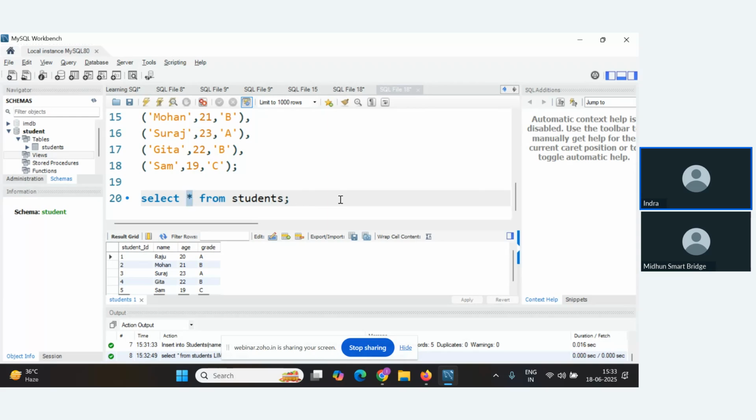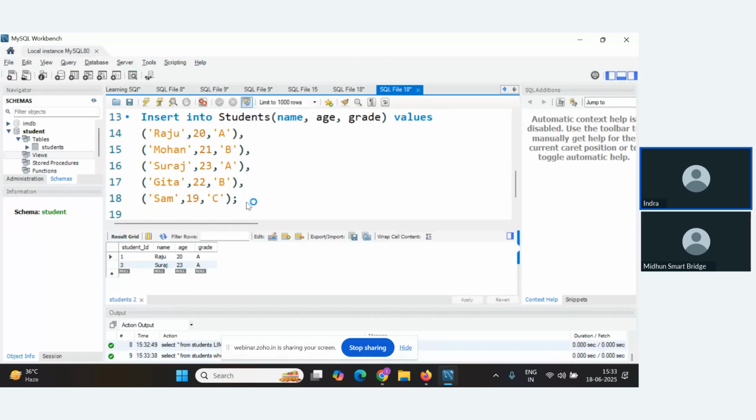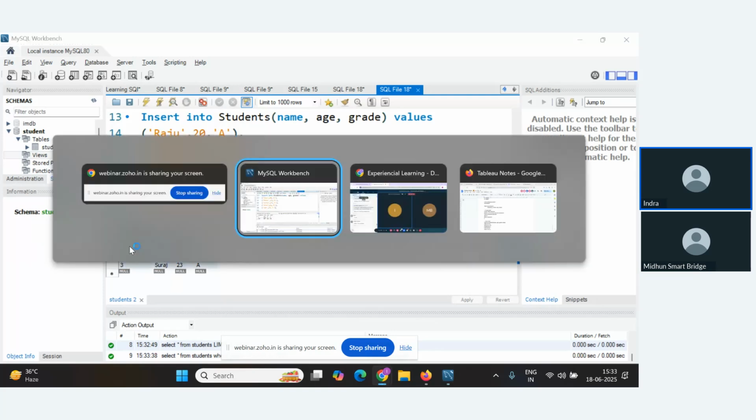Star says all. Let's say inside this particular table, you want to see only the records with grade A. So for that, again, you can use the same command, but only at the end you'll use where clause, where grade is equal to A. Now if you select it and execute this, you can see only the students with grade A. We have only 2 students, Raju and Suraj, that we're getting.